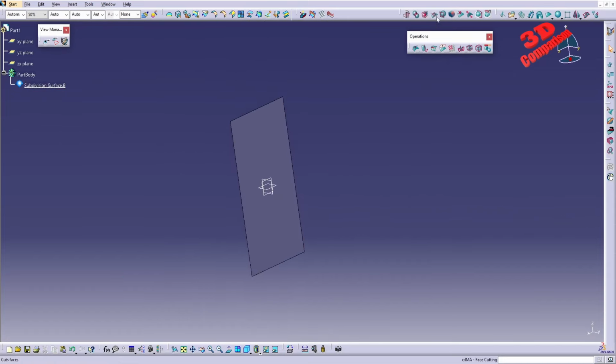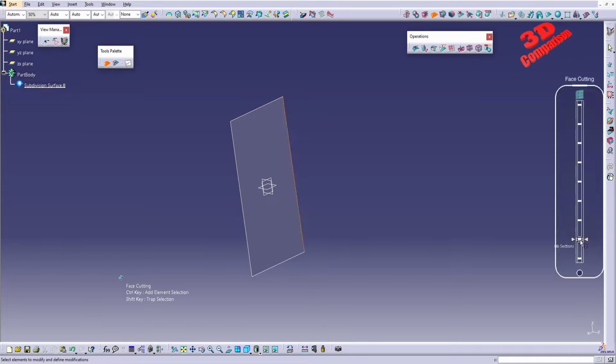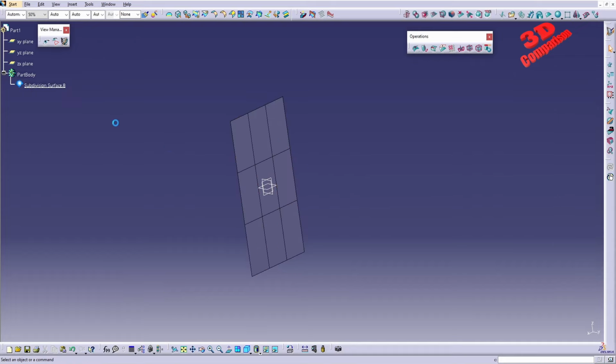Now I will use a face cut in order to add those additional geometries. So number of sections will be 2 on this side and on the other side as well. So we're going to have an inner rectangle over here. Now I want to copy this. So I will select the subdivision surface, Control C, Control V to paste it.